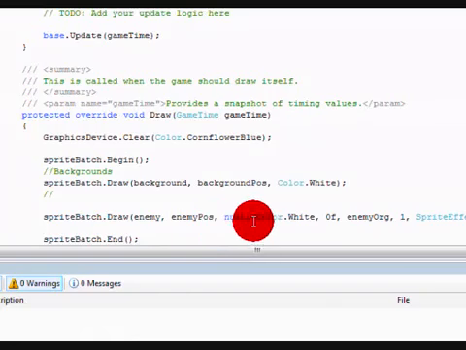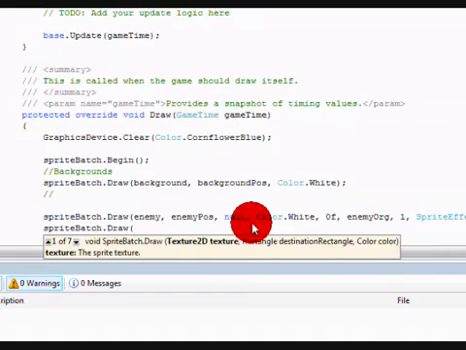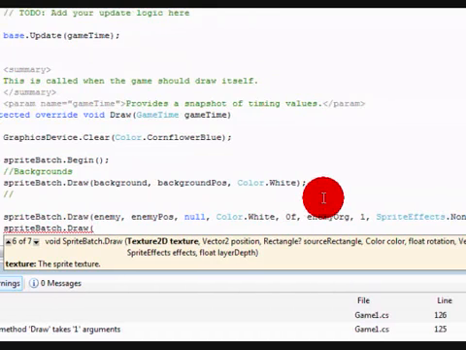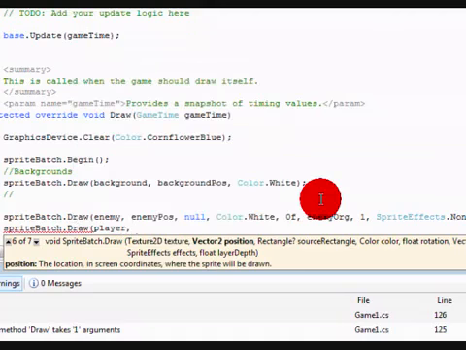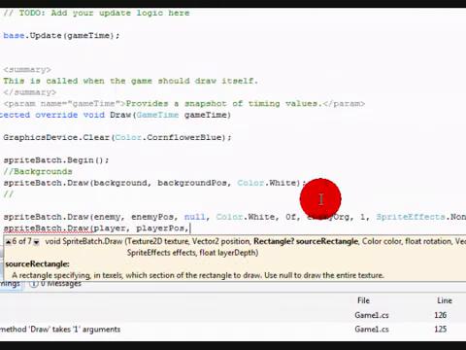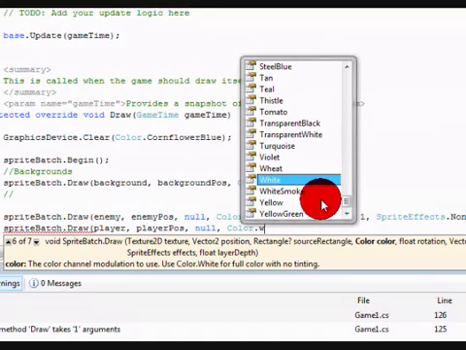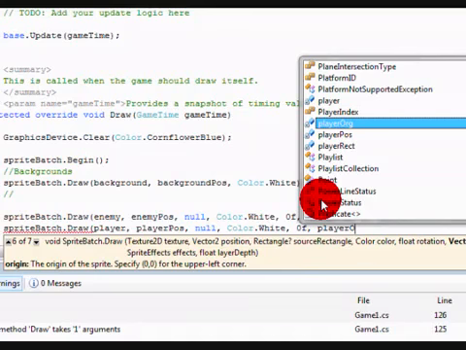Don't worry, once you get comfortable with this, it becomes second nature, so don't worry about what all that means. I'll explain it in a little bit. Color, dot white, 0f, player, origin, 1, sprite effects, dot none, and 0.